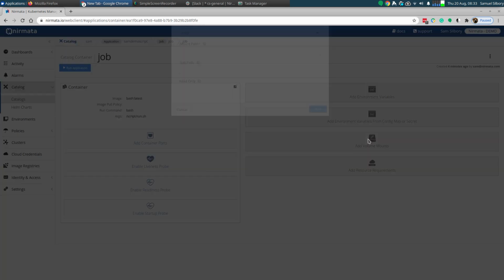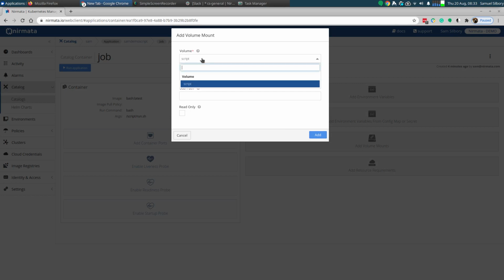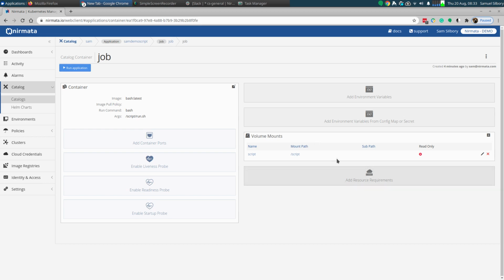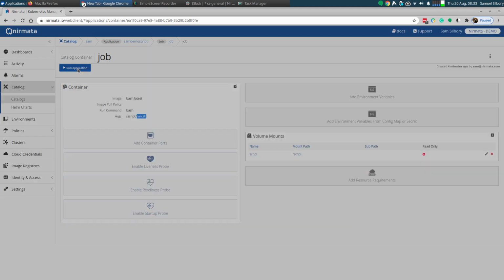Okay, so we need to mount our volume. We only have one volume available, that's script. Mount path is going to be /script. I don't really need to do anything else here. All right, so we have our volume mount on /script. We're going to run script run.sh. The key that's going to be in that directory is run.sh. All right, I think we're good to go.